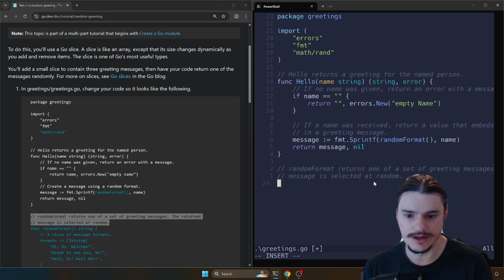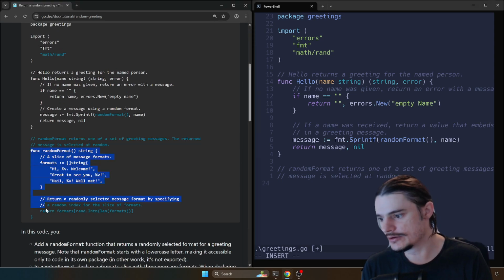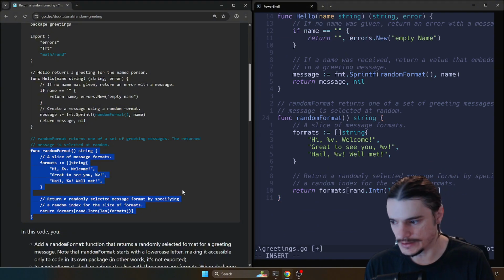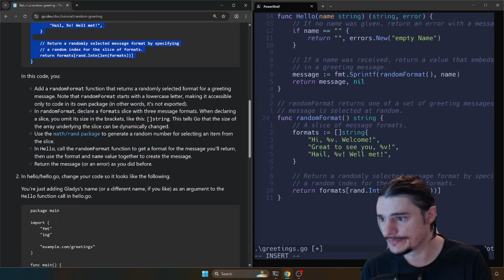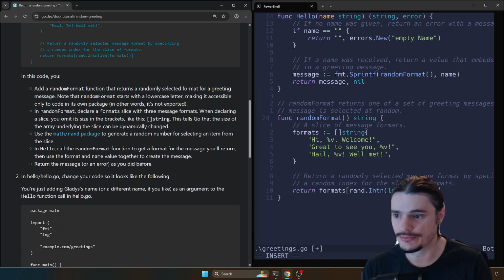So randomFormat returns one of a set of greeting messages. The message is selected at random. Actually, no, I'll paste this in and then we can just read the dot points, just to avoid doing it twice. So in this code, you add a randomFormat function that returns a randomly selected format for a greeting message.